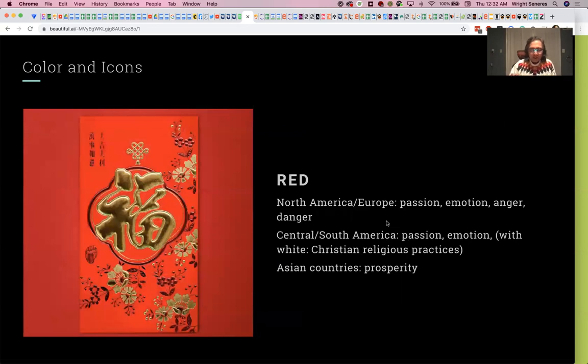So let's talk about color associations in different cultures. Red in North America and Europe can denote passion or connote emotion or anger or danger. In Central and South America, it can be passion, emotion also, usually paired with white. A lot of Central and South America are Christian countries or Christian peoples, and so the religious practices combine red and white. In Asian countries, red is not so much the color of anger and danger, but prosperity. So this is a red envelope.